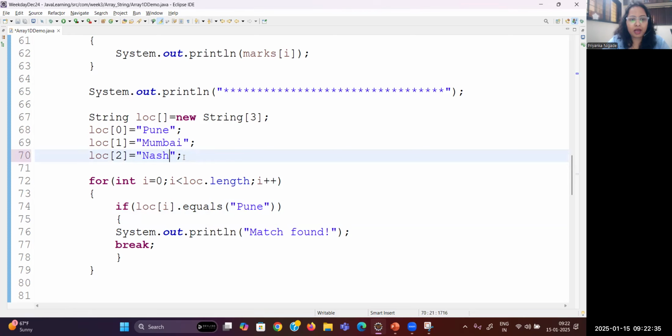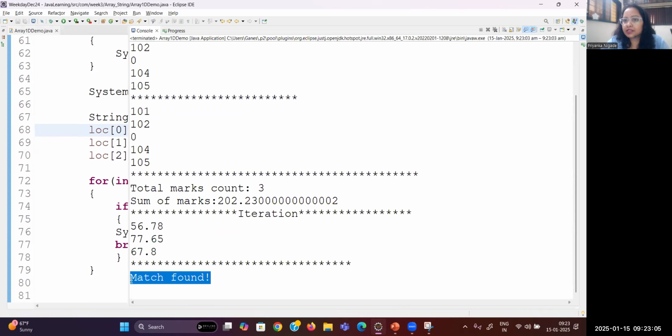For example, suppose I have Pune here. Let me just write Pune, and here I'm writing Nashik. Now what will happen? Still the code will work. It will take position zero and look: is it matching with Pune? No. It will take the next one: is it matching with Pune? No. Again, it will check the third position. Okay, position 2 is matching Pune. Yes. And you will see the same result, so here I am getting the same result.